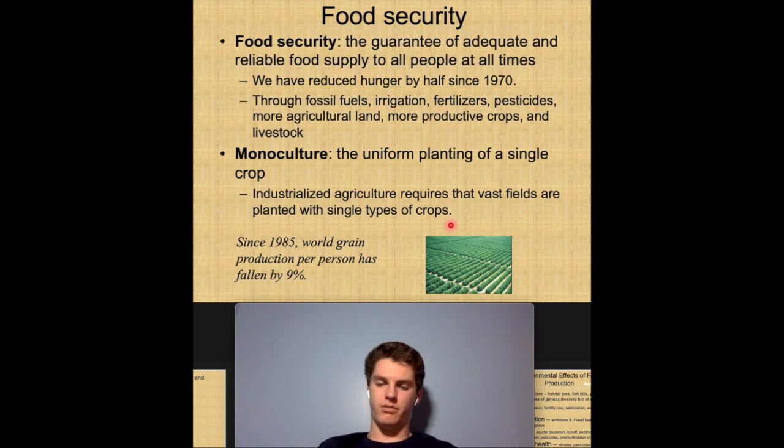Food security, going back to the distribution problems. The definition of food security is the guarantee of an adequate and reliable food supply to all people at all times.